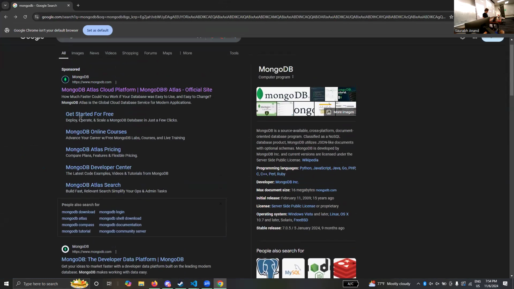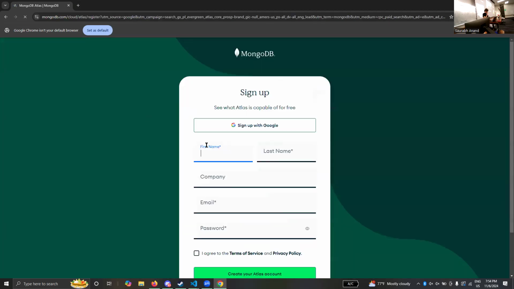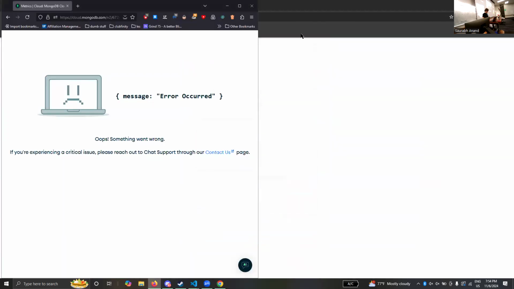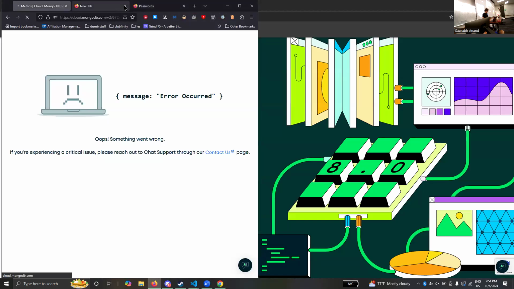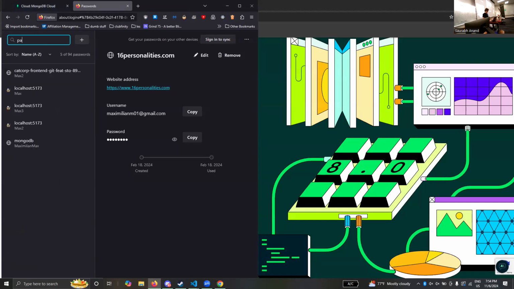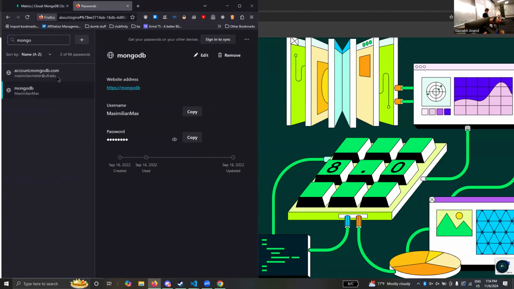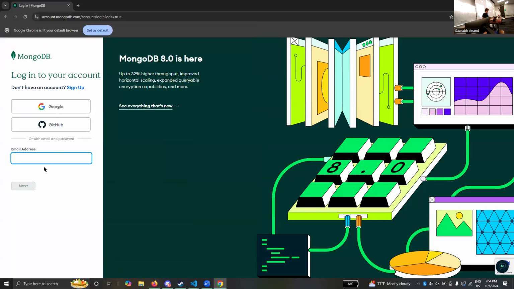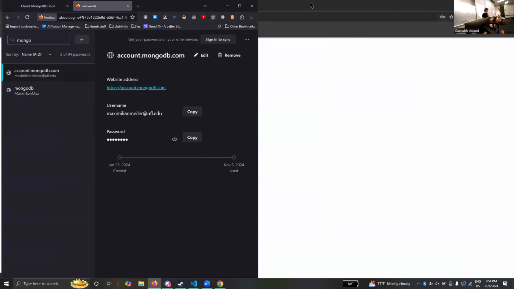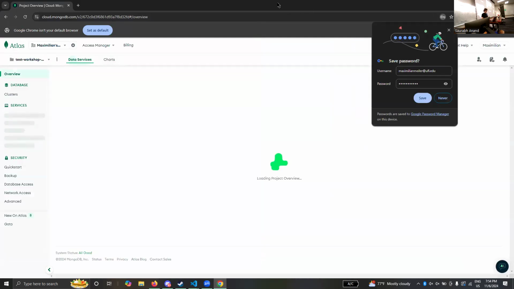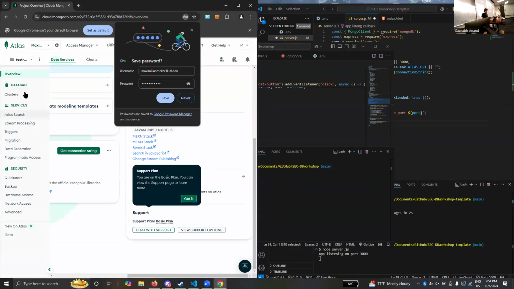Yeah, I don't actually know my MongoDB login, but it's stored on my computer. Sign in. That is crazy that that happened. I'll see if this works. No, it seems Chrome is working, so it's fine.